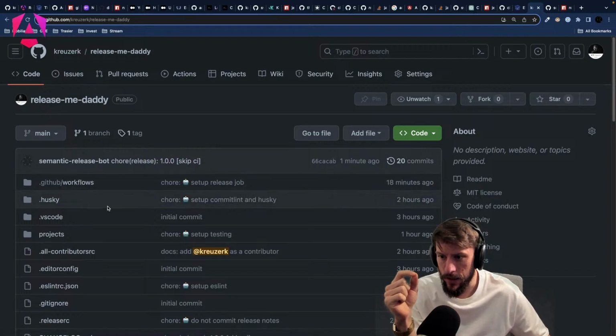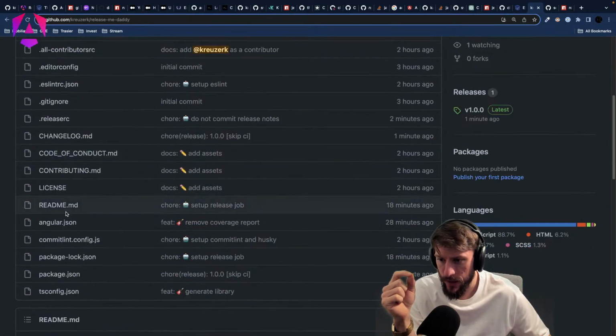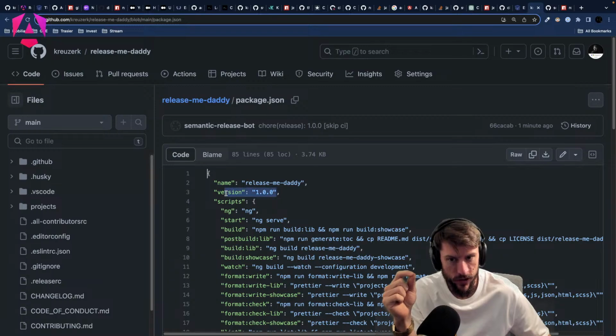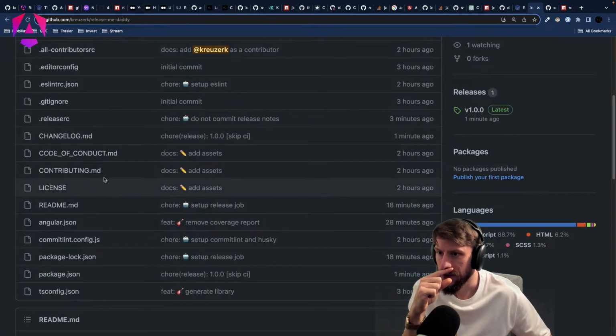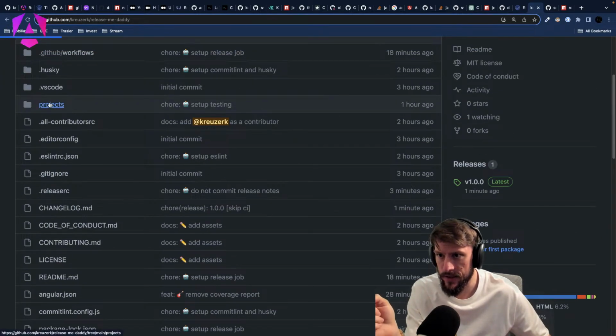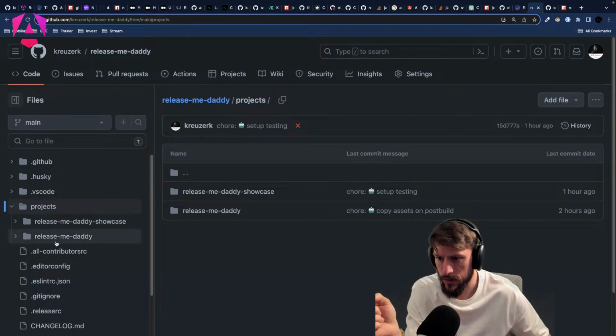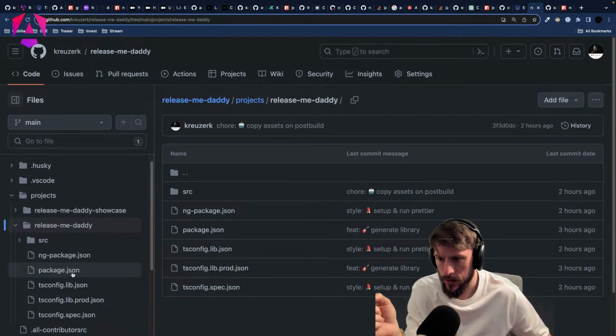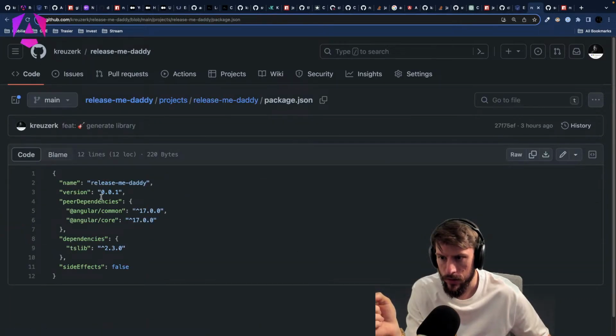And then what we also have is the package JSON. The top level package JSON has the correct version, version 1. The package JSON inside our projects folder, that one should have version 1 as well.